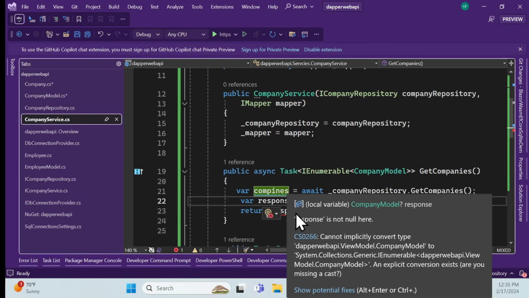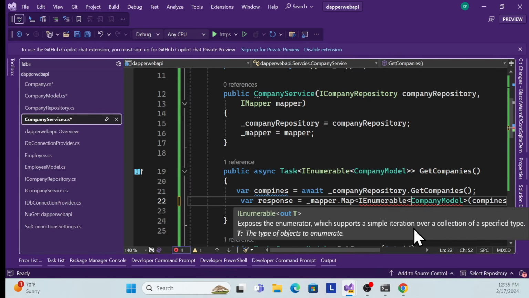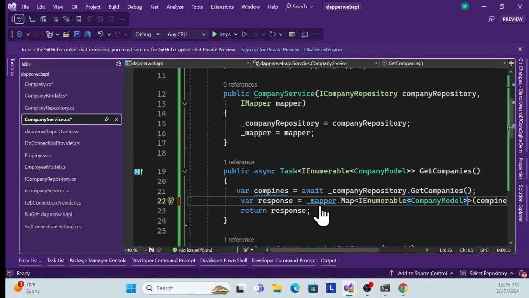See what it is actually asking. It is some error. It is saying as an IEnumerable, right? So we are returning an IEnumerable, but it is simply returning that as a single entity, right? So what I need to do is simply convert it and pass it to IEnumerable, so that they can map it easily as a list and then simply return.